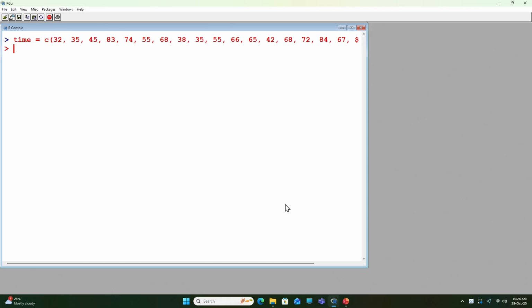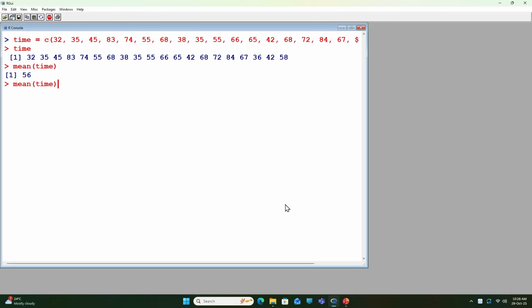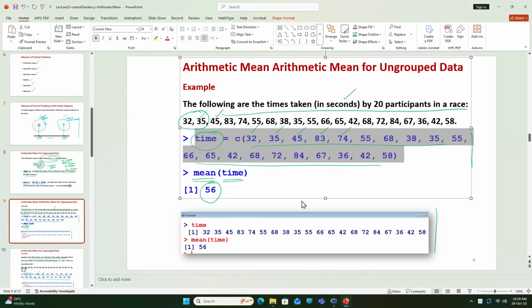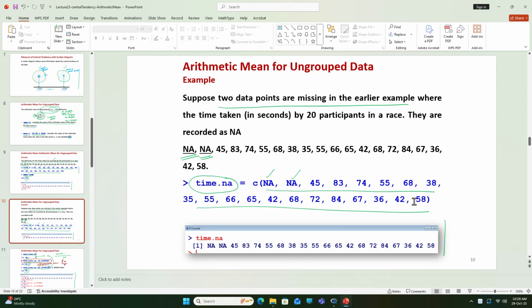So, you can see here this is my time data vector, and you can find the mean of time. You can see this is 56, and if you say na.rm equal to FALSE, you will get the same value 56, and even if you use na.rm equal to TRUE, even then it will give you the same value. Why? Because in this data set there is no missing value, so R is unable to remove any data, right.